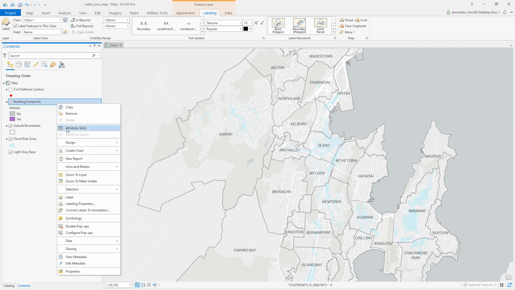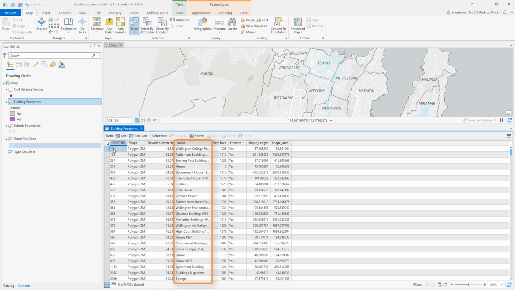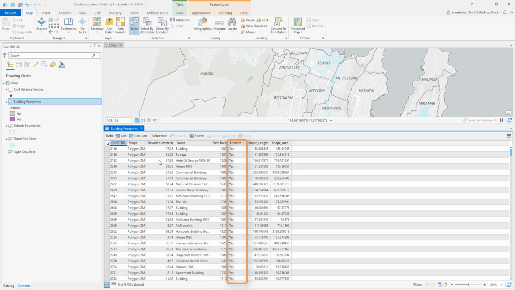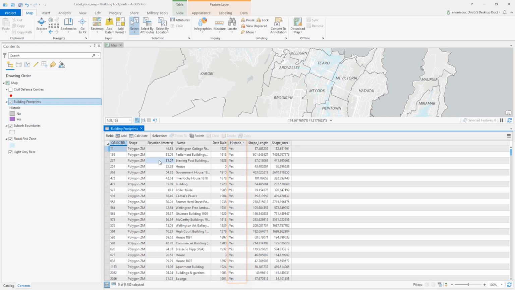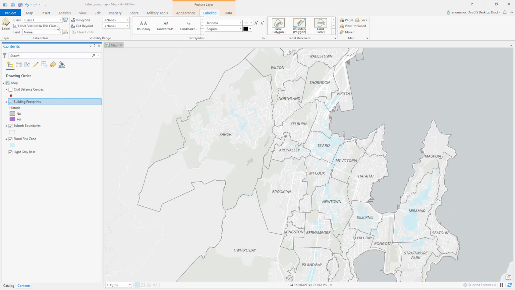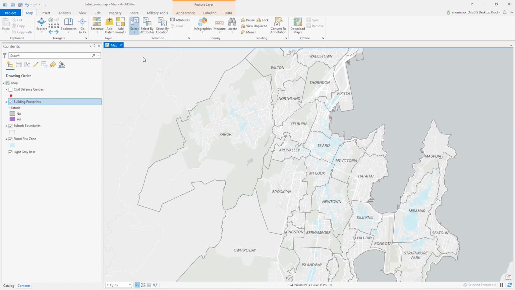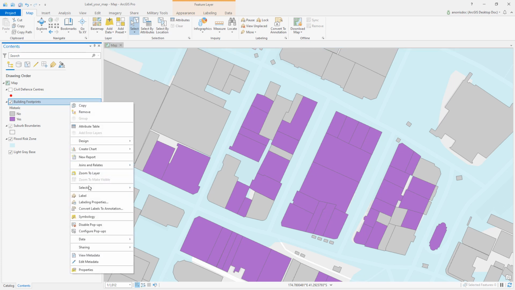Now let's label this buildings layer we have. We have a field with all the names of the buildings, and then here's a field that designates whether or not they're historic. Okay, so what if we just want to label the historic buildings? We can do that by setting a SQL query.